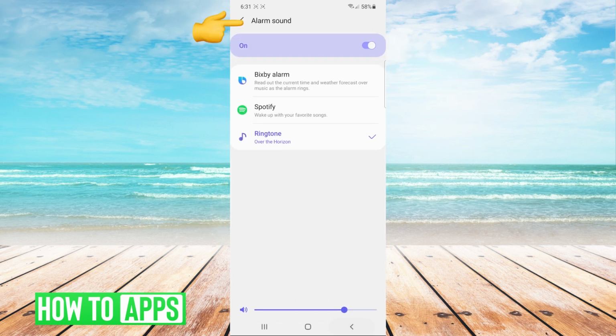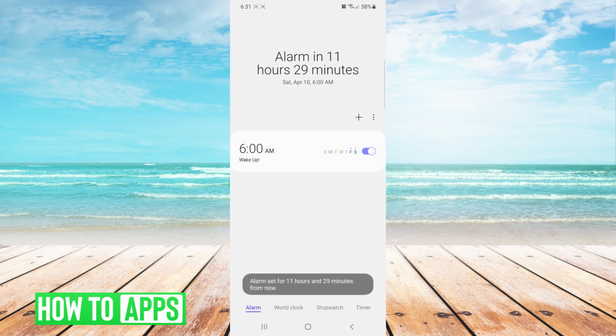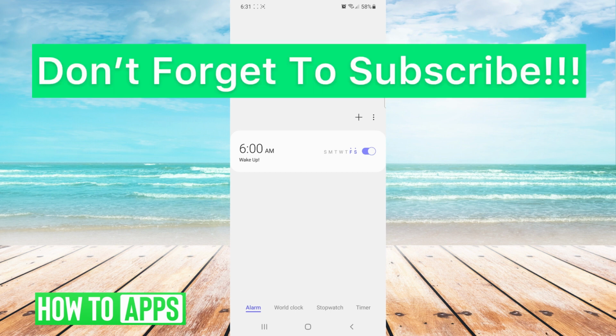Click on back and back again, and you can see that sound has been set as your alarm sound. Now click on save, and there you have it, a custom ringtone for your alarm on your Samsung Android.